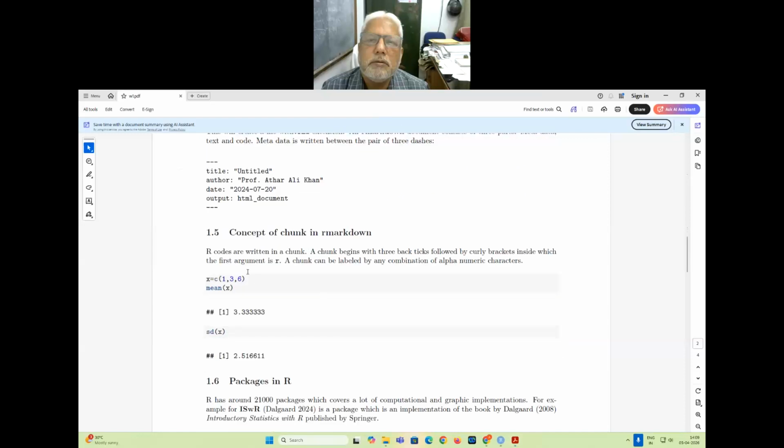Concept of a chunk. R code is written in a chunk. A chunk begins with three backticks followed by curly braces, inside which the first argument is r. A chunk can be labeled by any combination of alphanumeric characters.